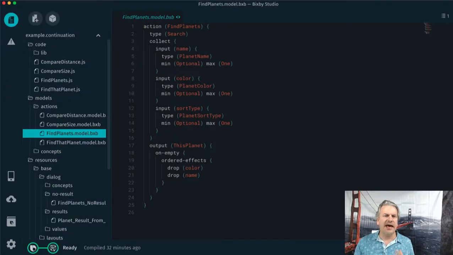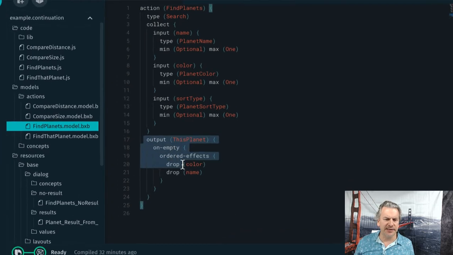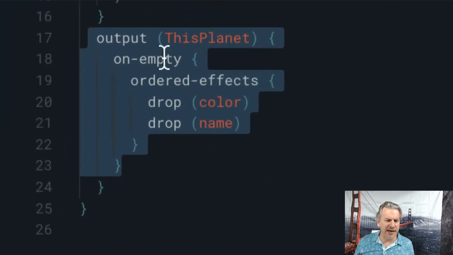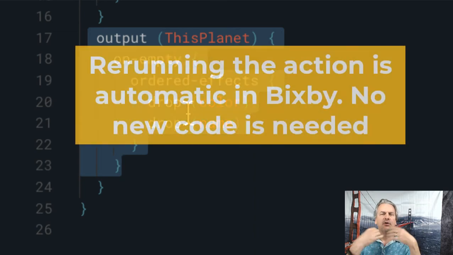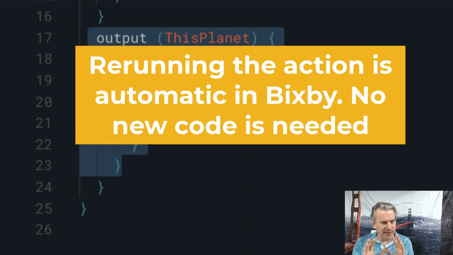All right, let's see how you develop that. I'm over here in the Bixby Studio, and I got this find planet action here. Check this out. Output this planet on empty. There's these ordered effects. It says drop color, then drop name. That is a relaxation. It says, if you run this and you get no output, drop the color and rerun it. All right? You get the idea, and that's what gave you the output you saw.